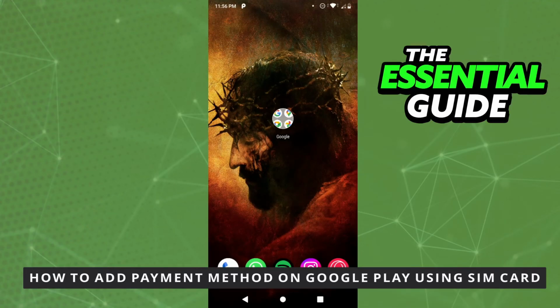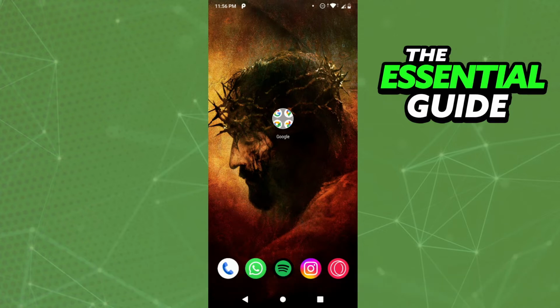Today, I'll be teaching you how to add a payment method in Google Pay using a SIM card. So, the first thing you need to do is make sure all your Google apps are updated, okay? To do that, you need to enter the Play Store on your cell phone. If you are on Android, just go to your Play Store. If you are on an iPhone, just go to another Google app, okay?